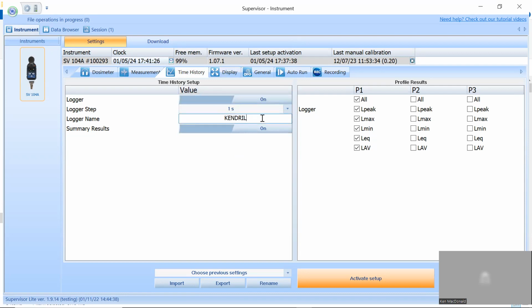Now, this is the name of the file. You could call it some kind of study name. What'll happen is every time you do a run of the dosimeter, in this case it would be Ken, and then it would put 1 after it, 2 after it, 3. Each successive recording, it'll just add another number to it. The summary results, you want to leave those on as well.